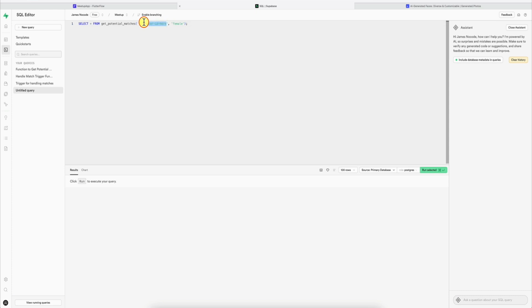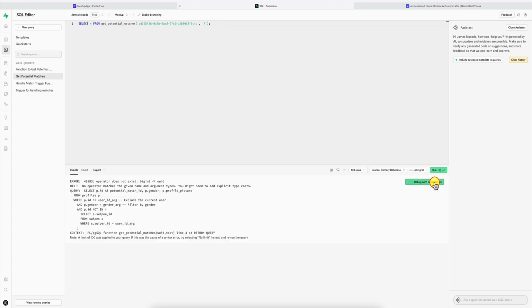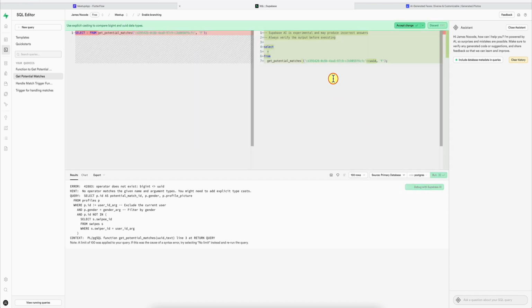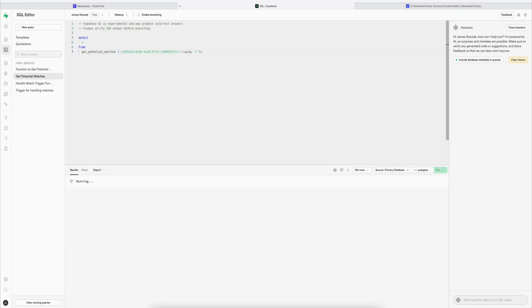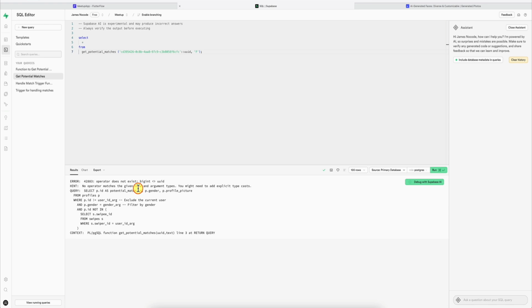Now for the gender, I'm just going to put F because that's how we are storing, and I'm going to execute this. And once we execute it, we are getting an error because it says operator does not exist. So let's see if we can debug it with Supabase AI over here. And so now it's offering us a cast. So I'm going to accept this change and I'm going to execute it. Okay, we're still getting an error, so we need to look a little bit deeper. Maybe we don't need this cast, and so we need to take a look and see what's happening here.